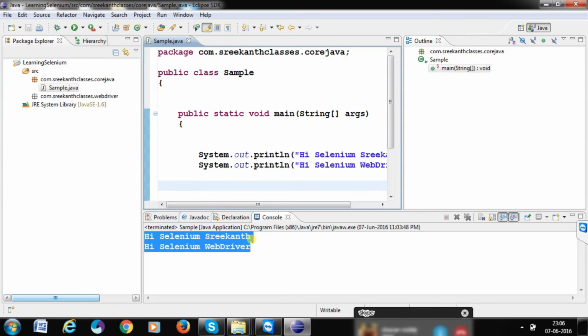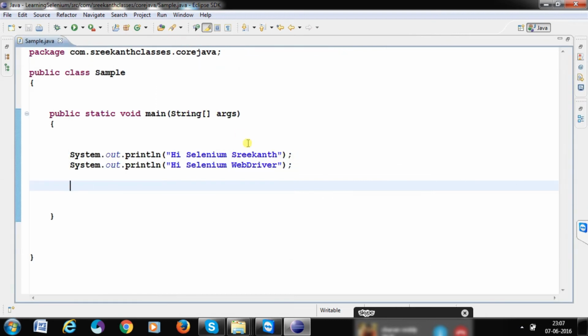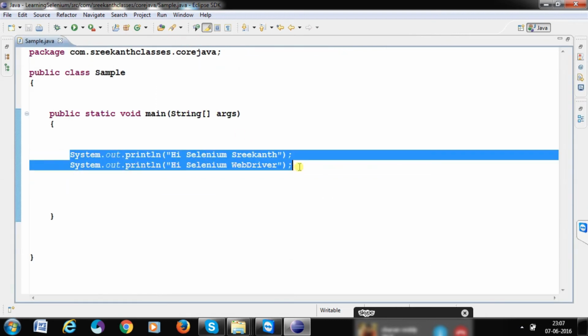So what we are discussing here today is how to launch the Eclipse. After launching the Eclipse, we need to create the workspace, the project, the package, and the class. In this class, we can start writing our script.